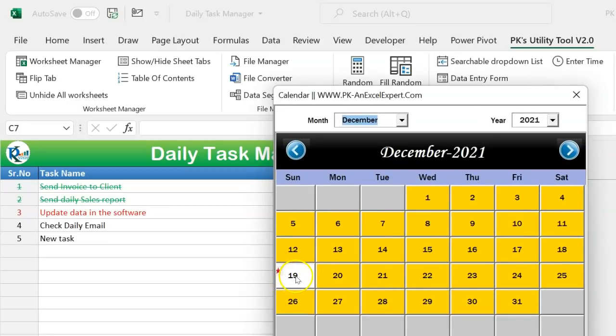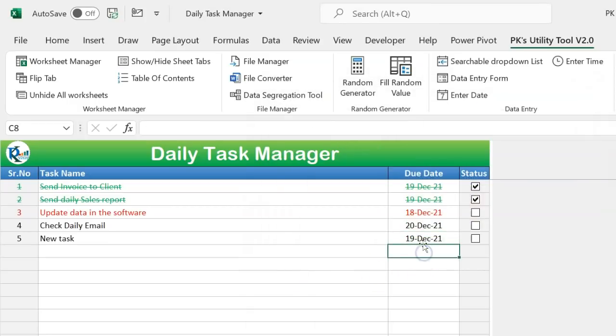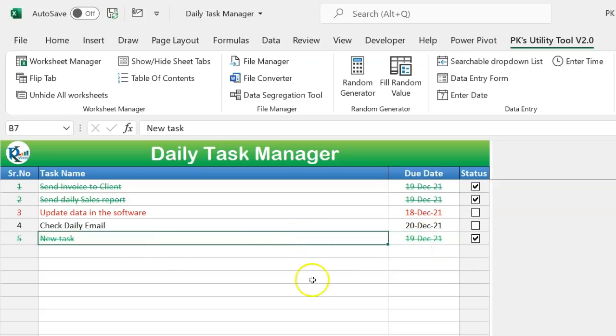So let's say I want to put the date for today. Here you can see the date is available. If I check this, then here you can see it is highlighted in green. Alright, so that means it is completed.